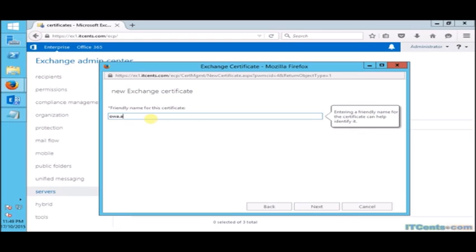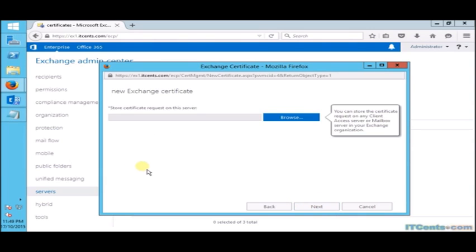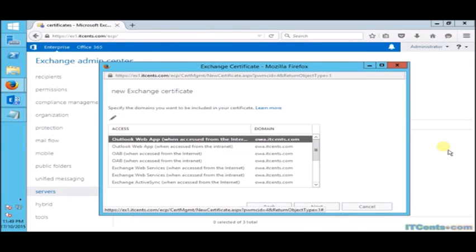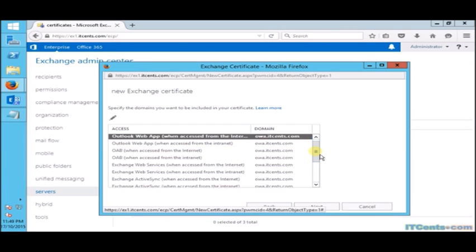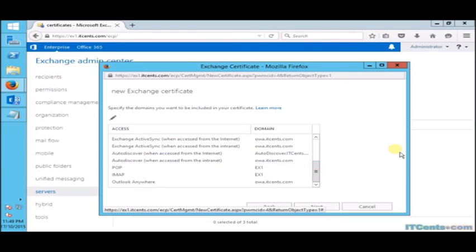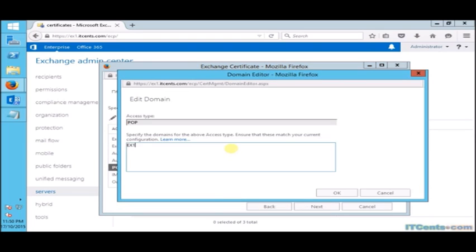I will specify a name. It's a friendly name, it could be anything. In my case, I prefer to use the same name as the common name of the certificate. I don't want a wildcard. I'll choose EX1. And here I can set the names that I want in this certificate. As you can see, most of my names are the same, OVA. How did it get that? Because if you recall, just a few steps back, we set these names for all virtual directories. Let me do it for POP as well.